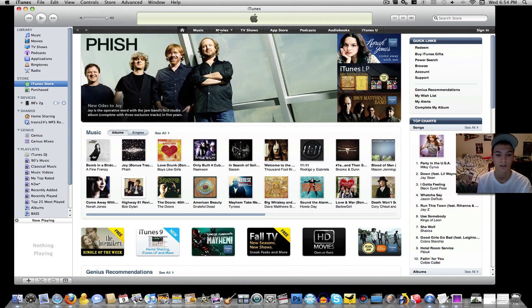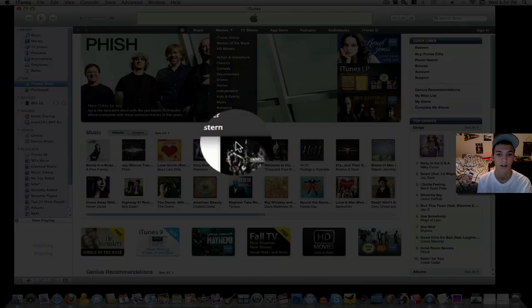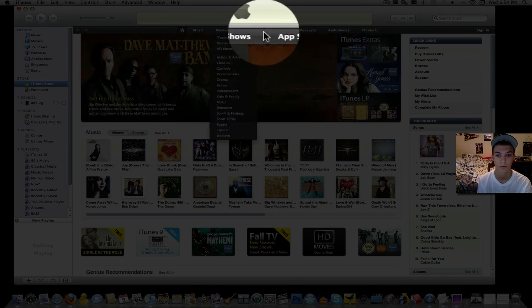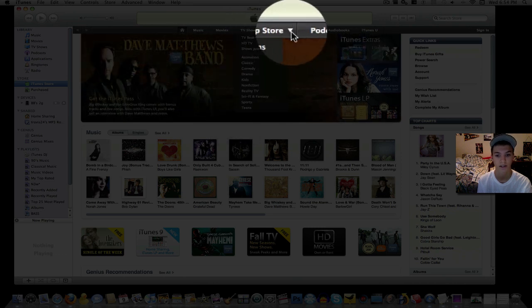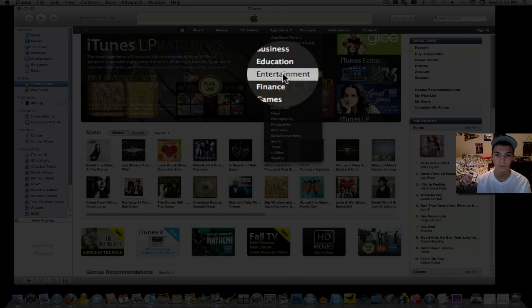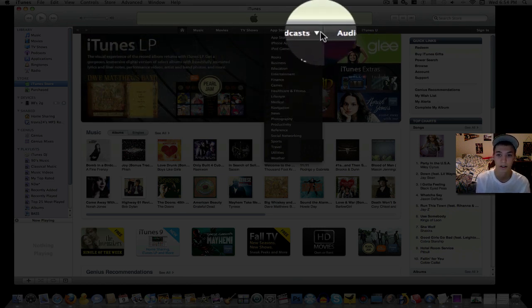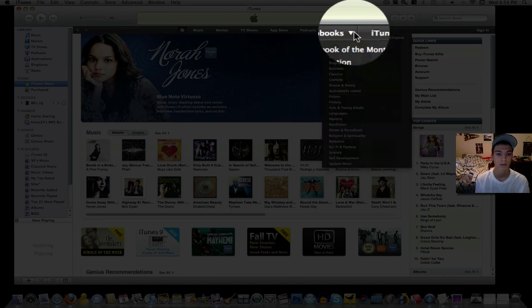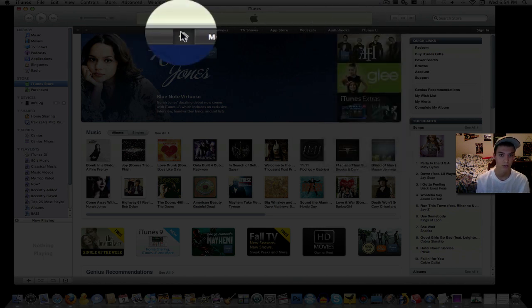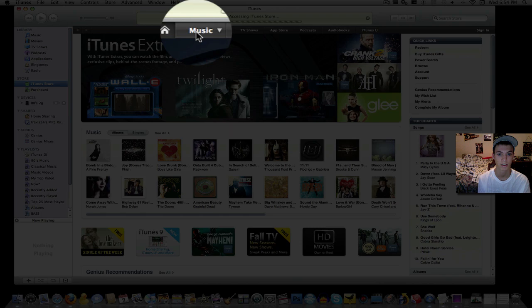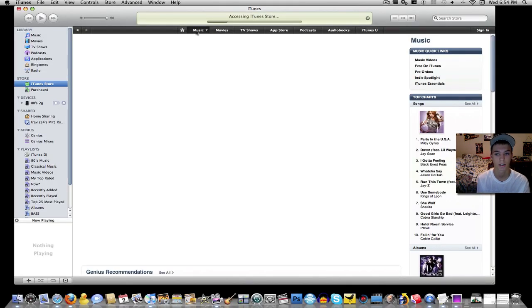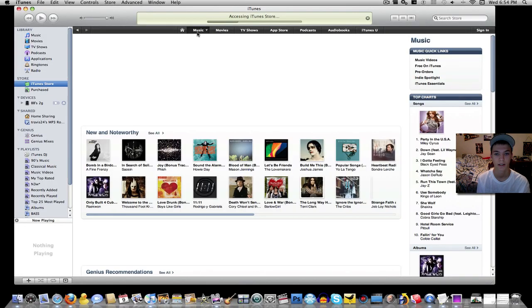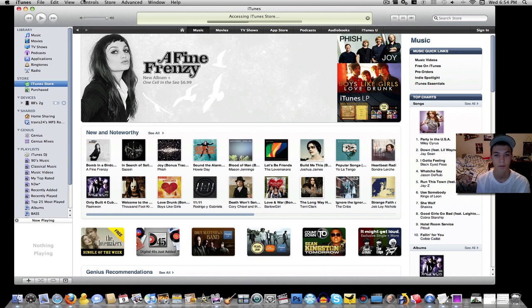You see movies, you have it by the genre too. TV shows, same way. App Store, same way, except in games and stuff. Podcasts, also the same way. And audiobooks, the same way. So that's really cool that they have it like that. Also, when you click on one, say music, you see a different loading bar right there. And then the whole music page, and every page, has actually changed.